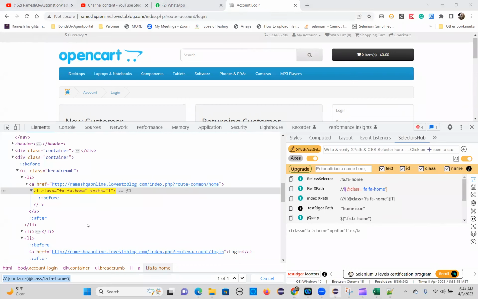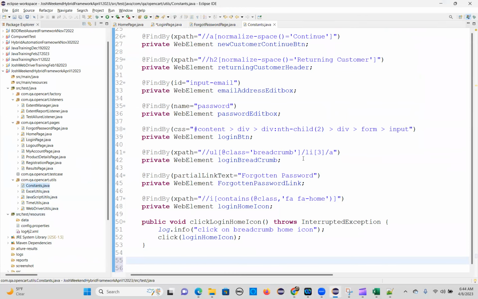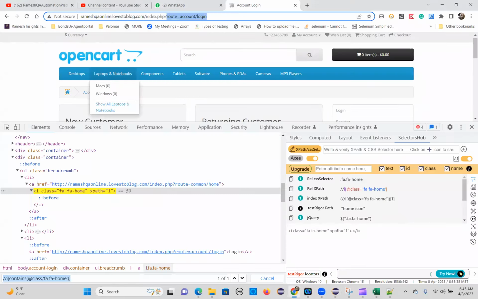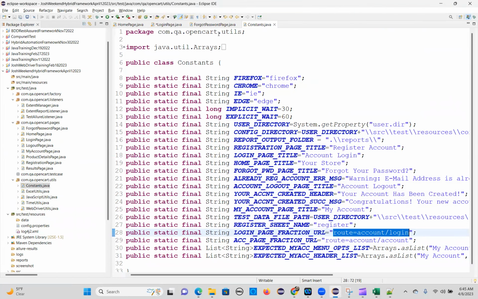We already stored that in the constants class. You can see here, the login page fraction URL will be there, and the title also we have given. But this is our expected value, the login page fraction URL. Just now I have shown you. With that, I'll get the complete URL.